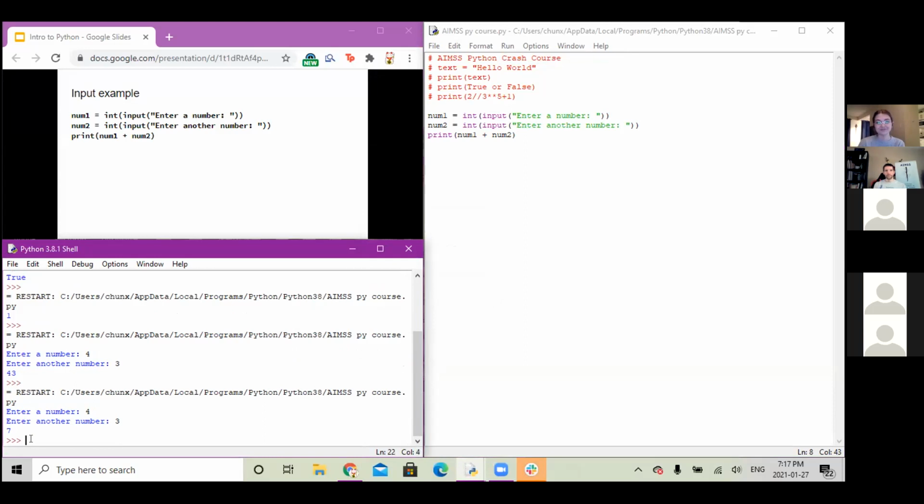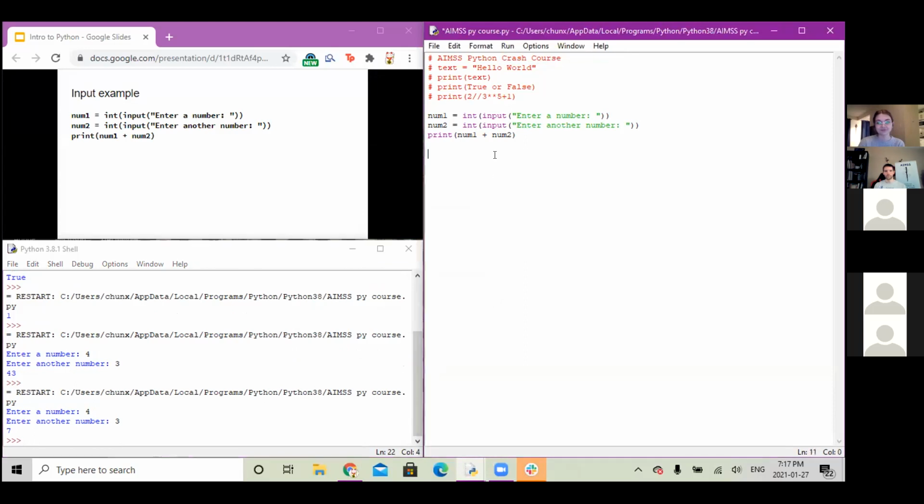So the int function is not unique. You can also use the float function, which looks like this, or the string function, which looks like this, to convert whatever is inside the brackets into a float or a string, respectively. So now I'm going to comment everything out.